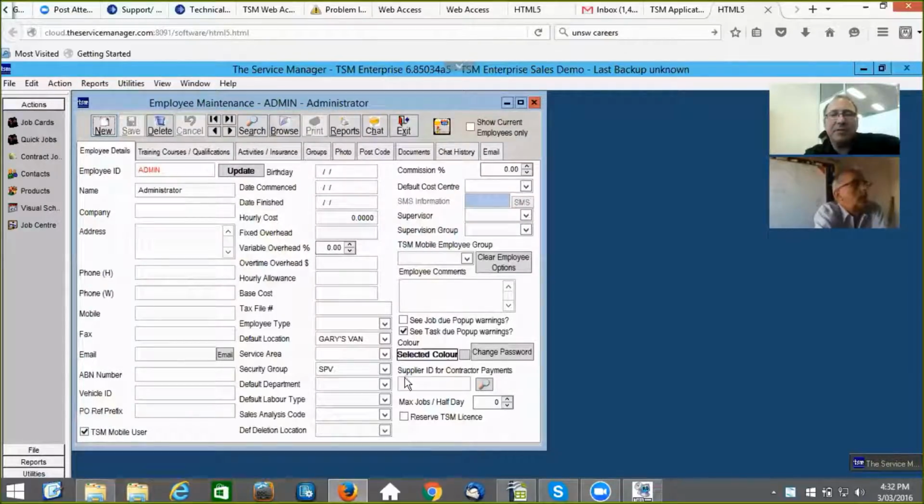What we have over here is supplier ID for contractor payments. So what you will do is you'll create a link here to a supplier record. So this is the customer ID of the supplier to this employee, so that we know, oh, this is a contractor, and that when we do the billing for this contractor, we can link it up to a supplier invoice, purchase order, whatever, through this supplier ID. So that's the link between the employee and the supplier. You will then go ahead and create timesheets like any other employee on this job.